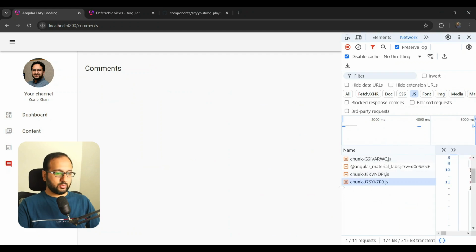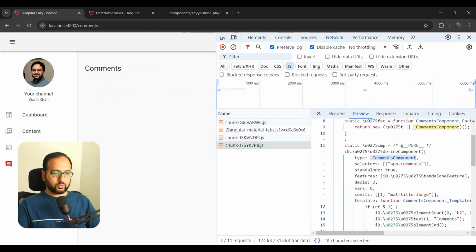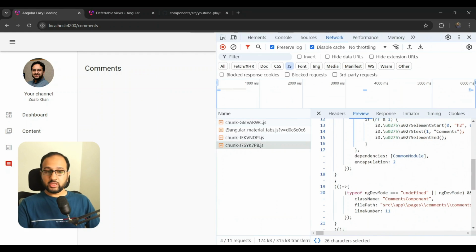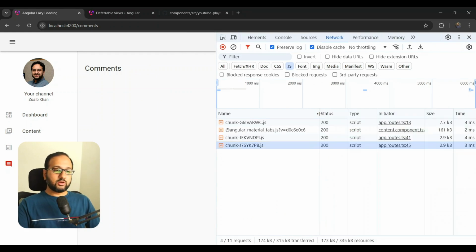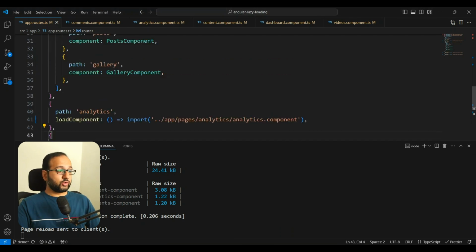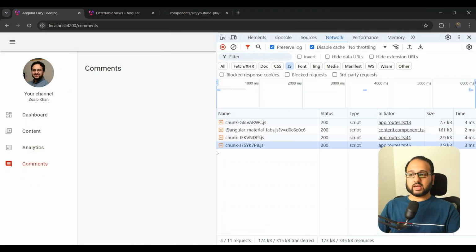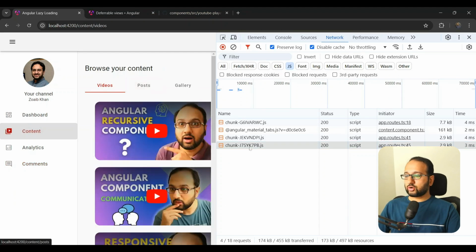And when we click on comments, you can see the comments component here is loaded as well. Okay, so the top level lazy loading works, and it's as simple as replacing the component with load component and making our components a default class. All right. But one thing you will notice here is that the content children are not lazy loaded.